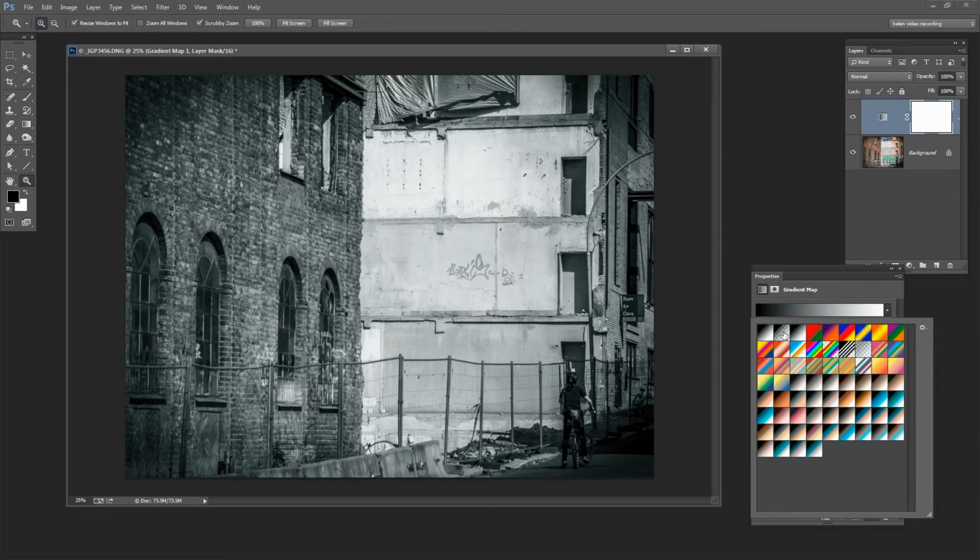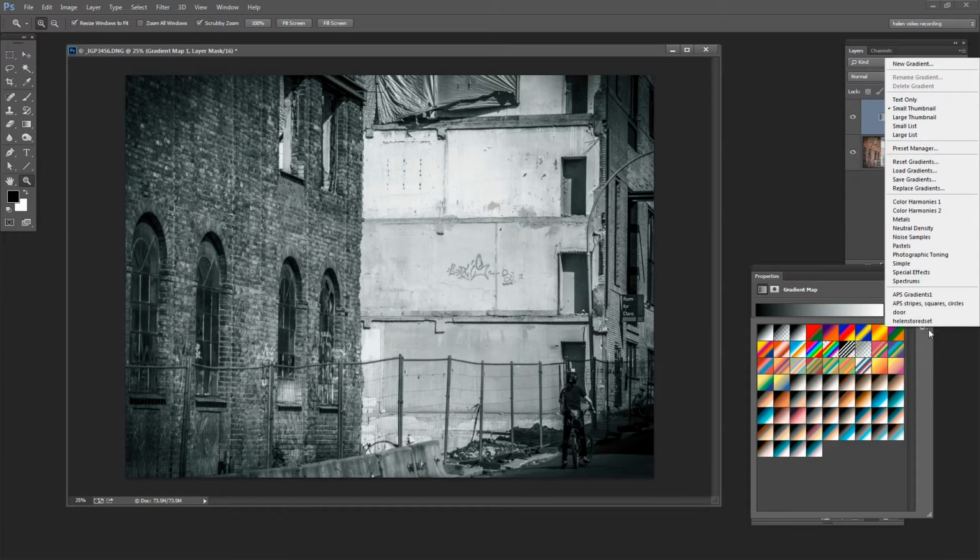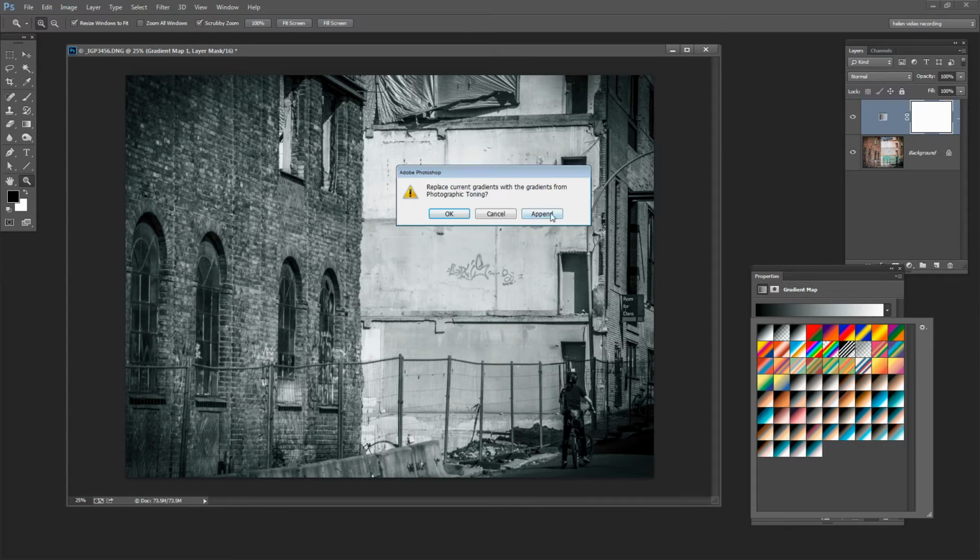So this is sort of like a black and white gradient adjustment, but you don't have to use black and white. If you open up the panel, you'll see that you have some color options and you've got more that you can get to from here. Clicking this icon gives you access to some additional ones. The photographic toning ones are some new ones that were included with the most recent versions of Photoshop, and you'll probably want to open up those. So you just click photographic toning and click append to append them to your list. I'm going to cancel out here because I already have my photographic toning ones.